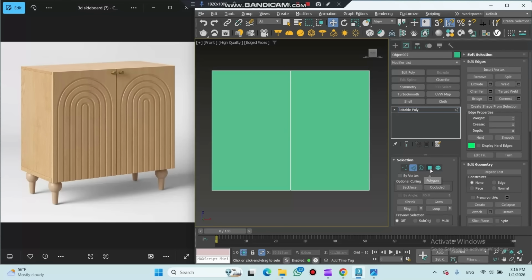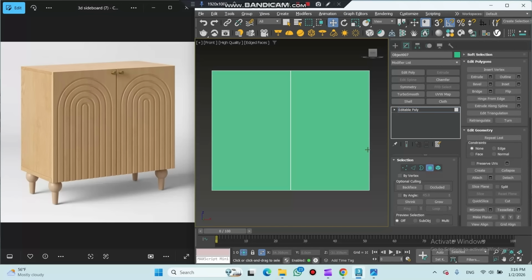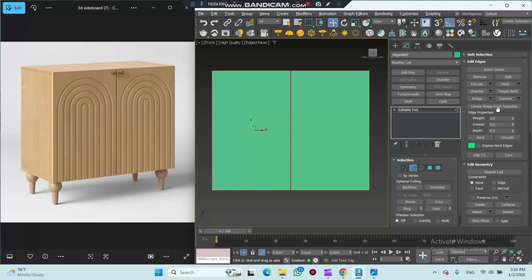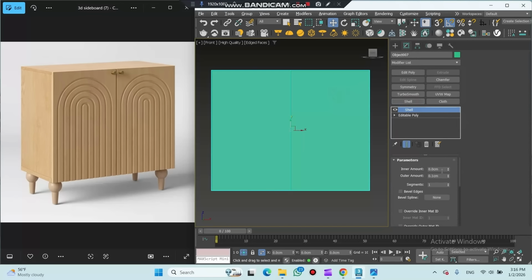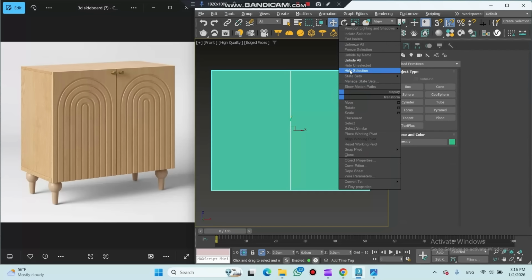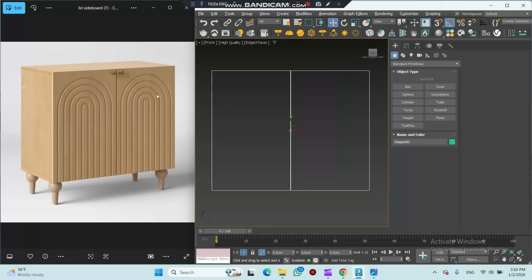and I will now select this polygons over here, and then I will shift the selection to edge mode using shift, and then I will create shape from selection. Here I will use the type linear. Now, before I hide this object, I will give it a shell modifier and I will make the outer amount 1. Then hide it. Now I have this shape, so I will start building this nested arches with this SP line.